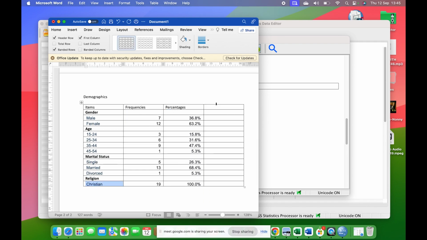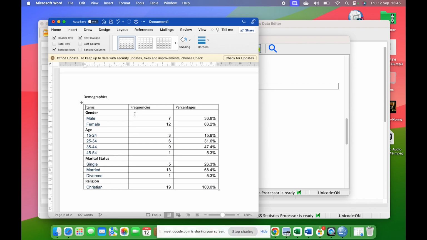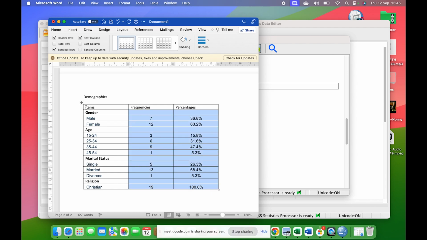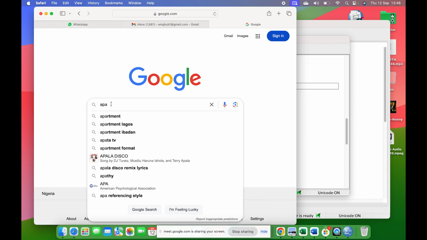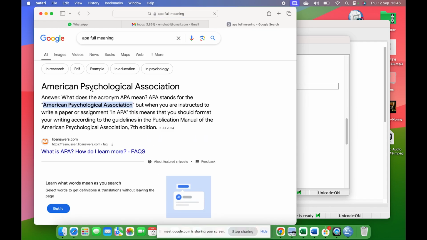So with this, I have been able to put all this information in one table. Are you following me, please? Yes, sir. Beautiful, sir. So I have been able to do this. Actually, this is the APA format. I'm sure you understand what I mean by APA. Exactly. Full meaning, thank God for Google. American Psychological Association. Do you understand now?